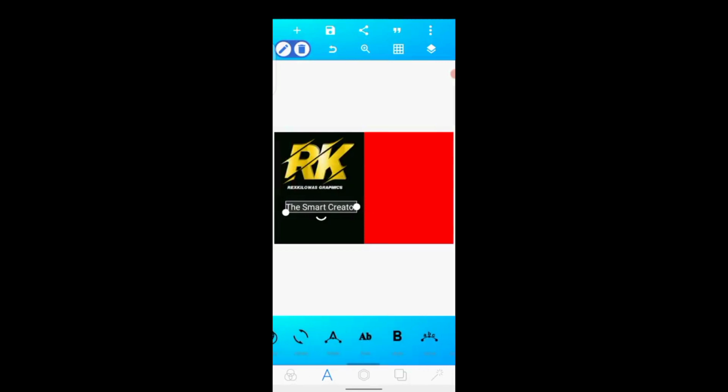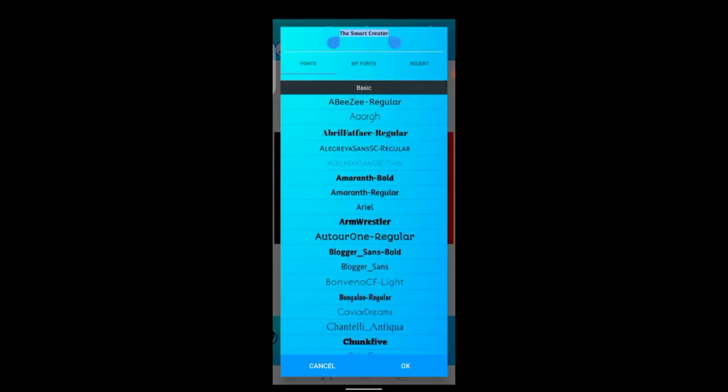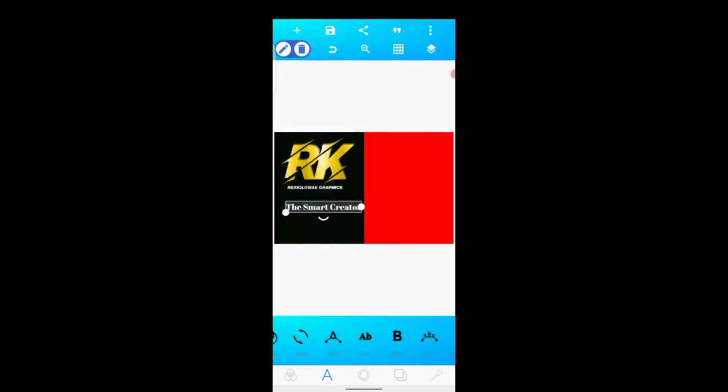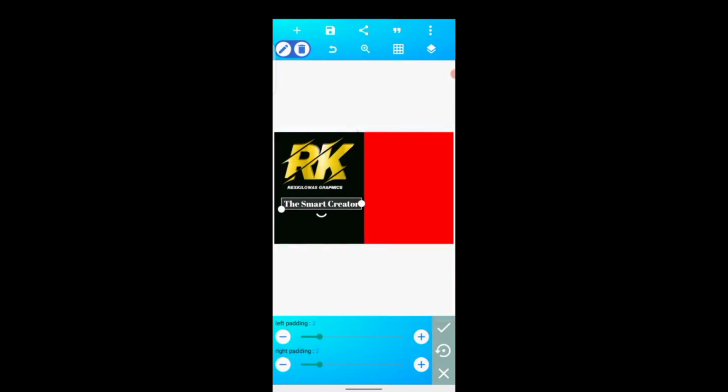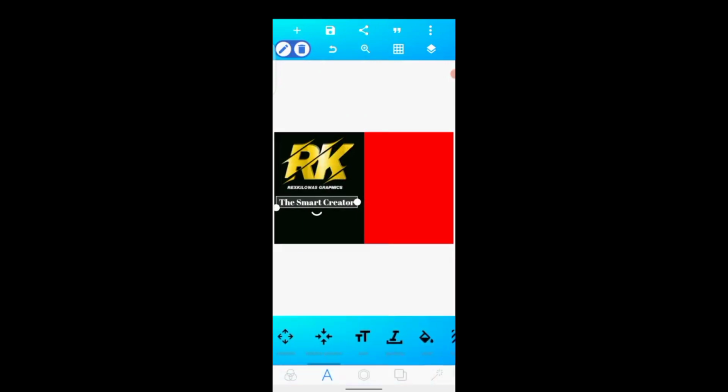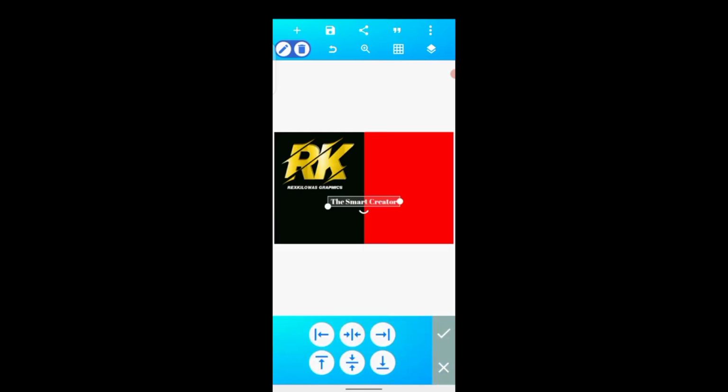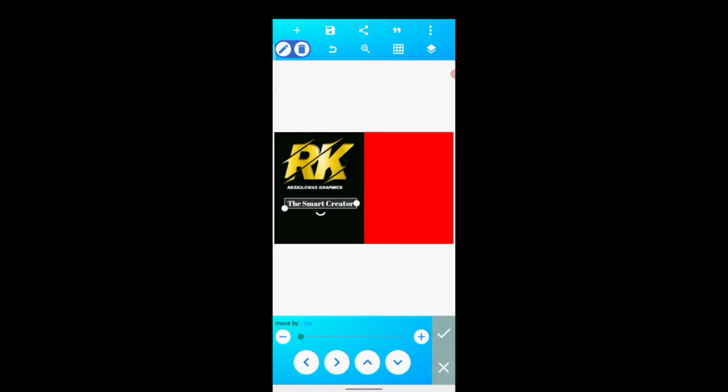Go to fonts. Okay, pick a font. Okay, pick a nice font. This is the font we'll be using, a Brilla face. Okay, you add padding, make the padding 3-3 left and right. Okay, you okay it, you place it there. Make the size start first, you can increase it later. Use your position key to place it in the center. Make sure it's in the center of the shape.